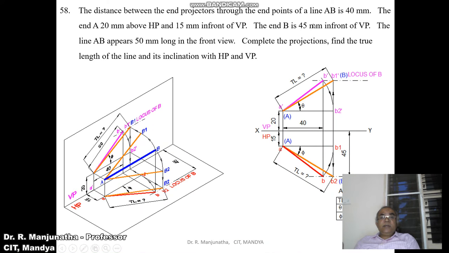Then B is 45 mm in front of VP. So when you look from the top view, we can see the distance 45 mm in front of VP, which is seen in the horizontal plane. Then draw a horizontal dash-dot line, and you mark this as locus of B in capital letter in the horizontal plane.